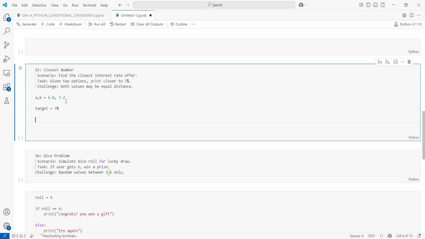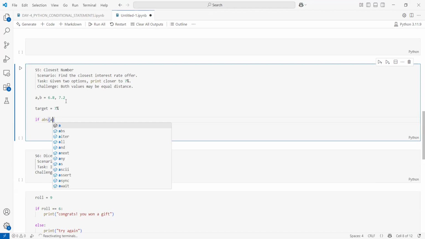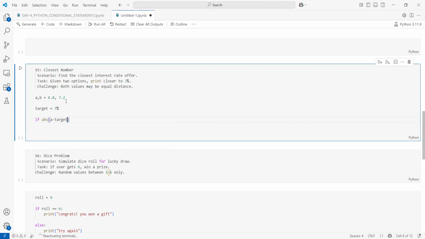Here I am writing abs, the absolute operator, of A minus target, is less than abs of B minus target. This is the condition.